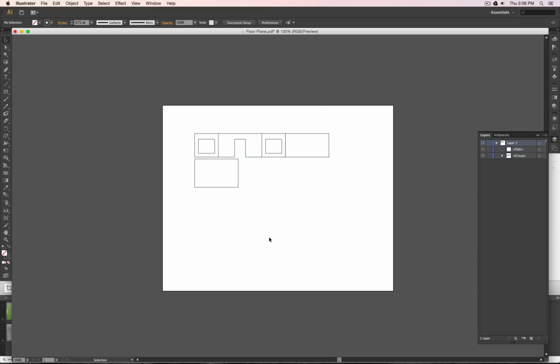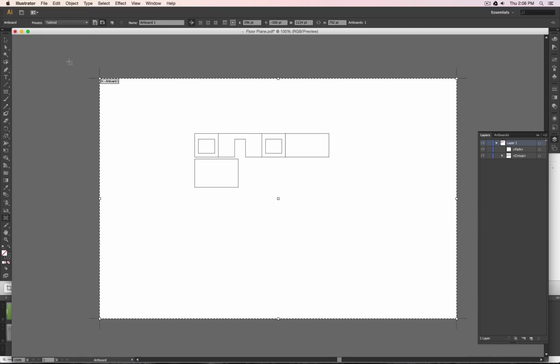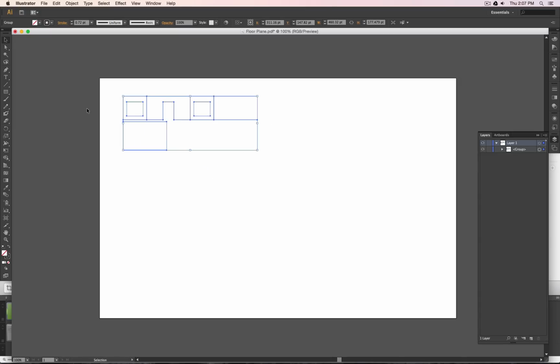So what we have to do now is actually set our document to the size of our print material. So I go to the artboard and set this to tabloid. Landscape is fine. Okay, good. What's this one here? That one we don't need. Okay, and we can move this one to there, because currently we don't really know how long, for example, this line is.